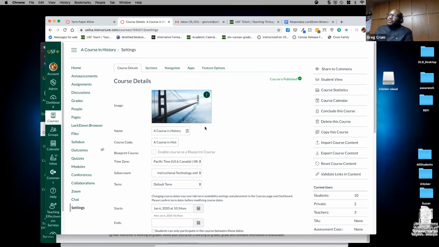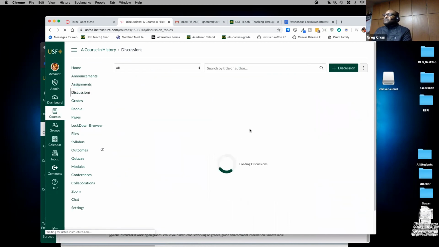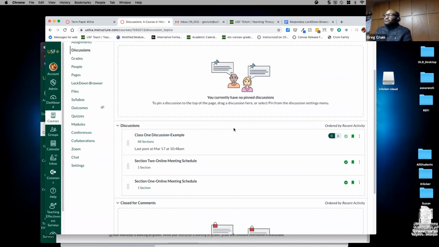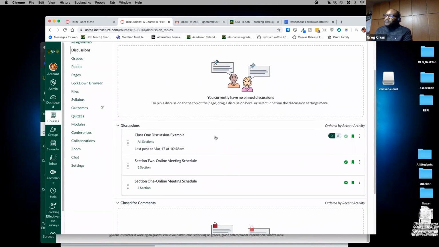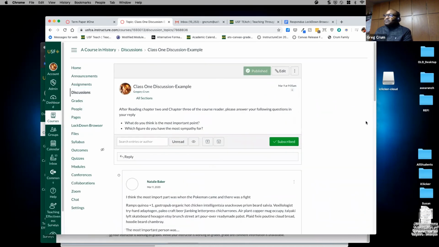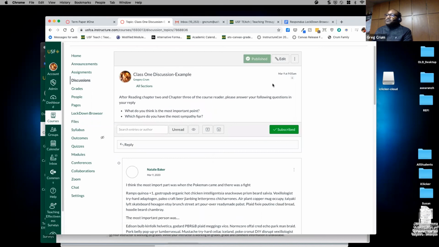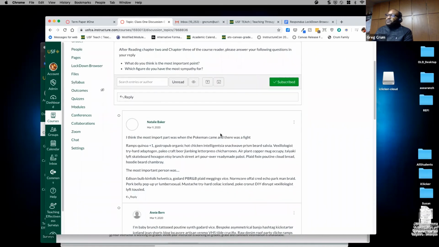Okay. So if I go over here and click on discussions, you'll see here I have a couple of discussions already created. Here's what a discussion might look like. So here's the actual prompt, reading prompt. And down here, these are responses from students.